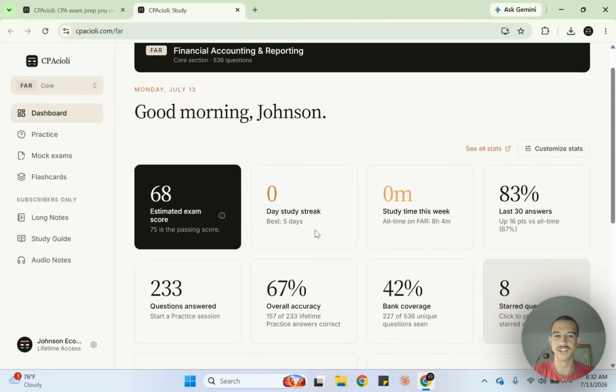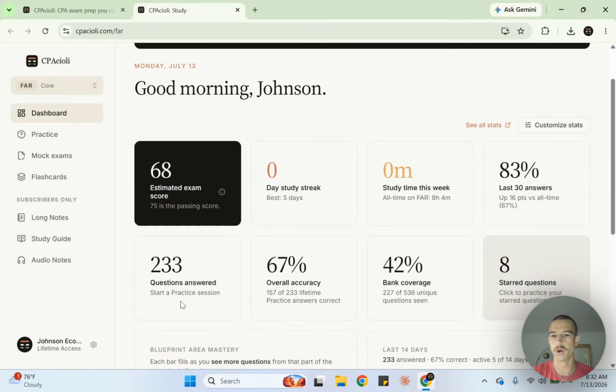This is the day study streak. And it's the weekend, so I didn't study on Sunday, so it reset. Here is my study time this week because it's Monday, so it reset at Monday at midnight. These are the last 30 answers, which will show you how you're doing recently, kind of like your trending score. These are the questions answered overall.